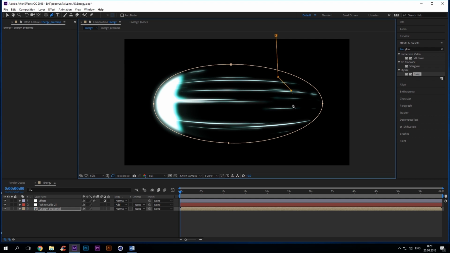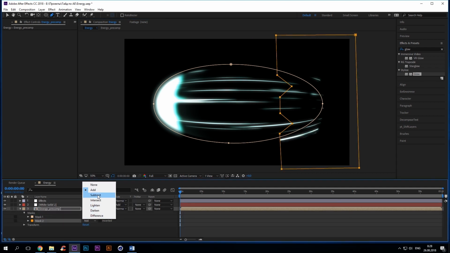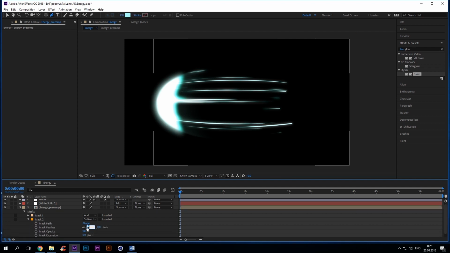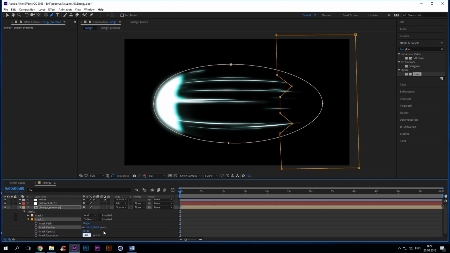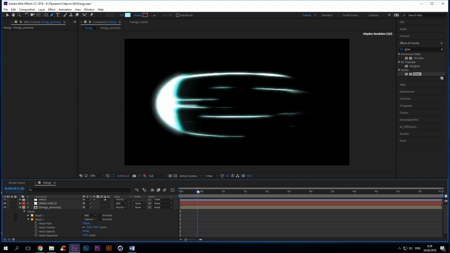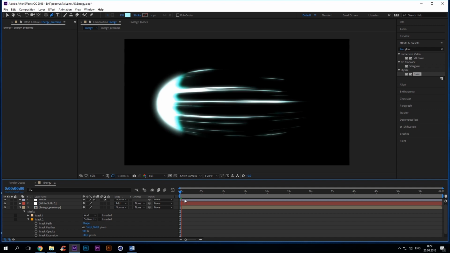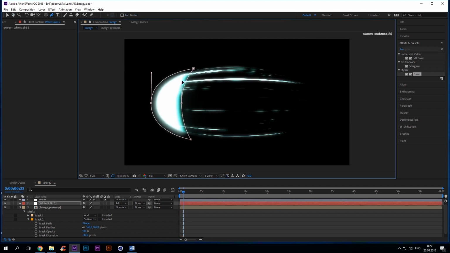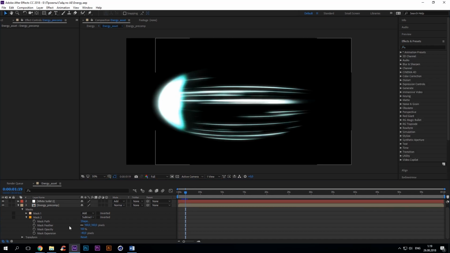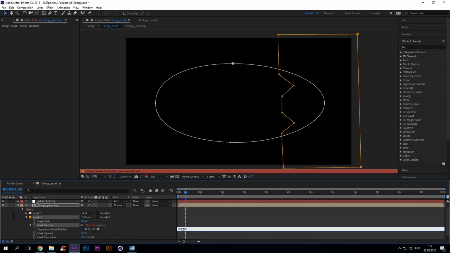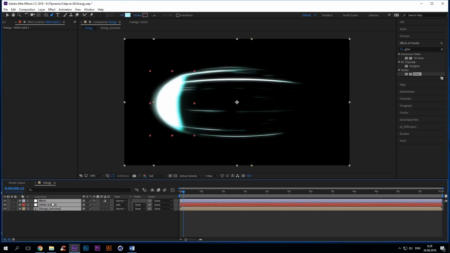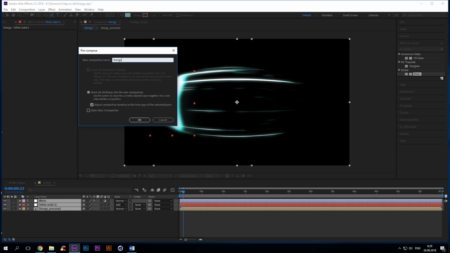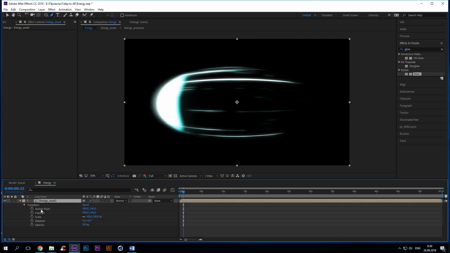Also, we have to cut off part of the shape using a new mask. Set mask feather to 160 by 160 and mask expansion to 40 pixels. And the last step, pre-comp all layers and change the scale to your liking.